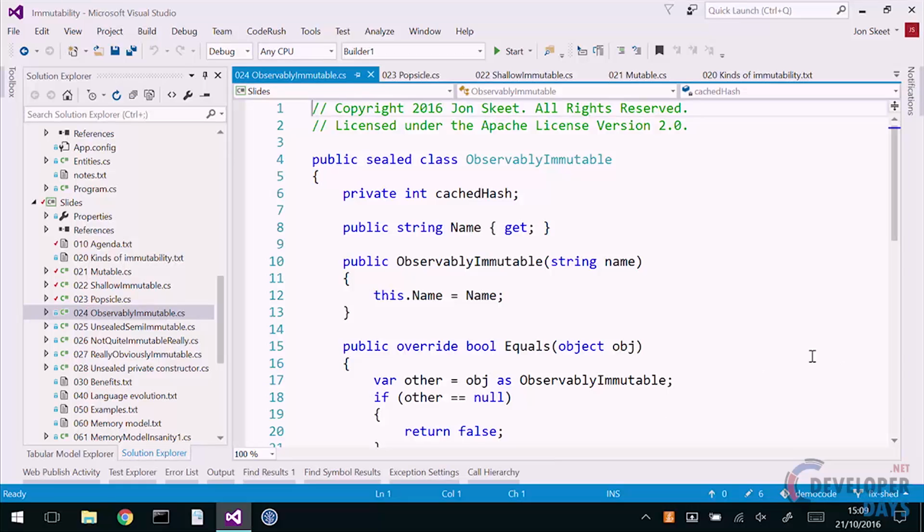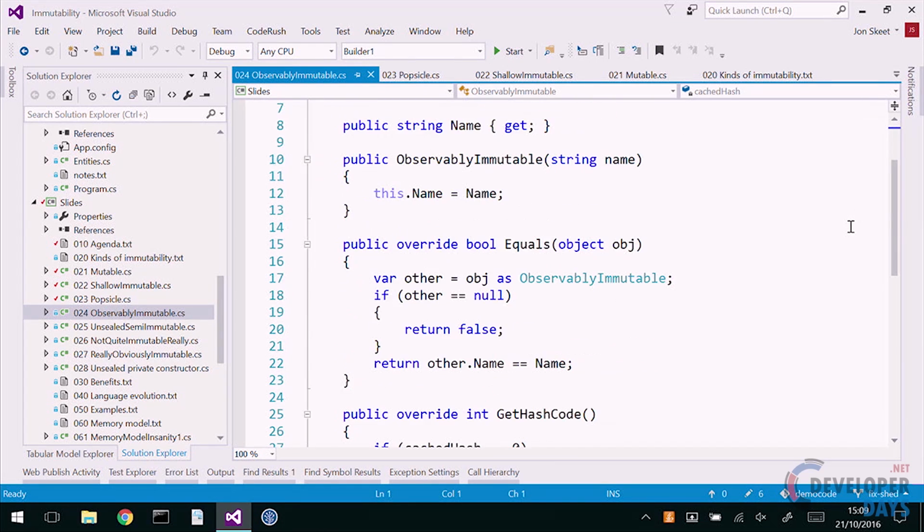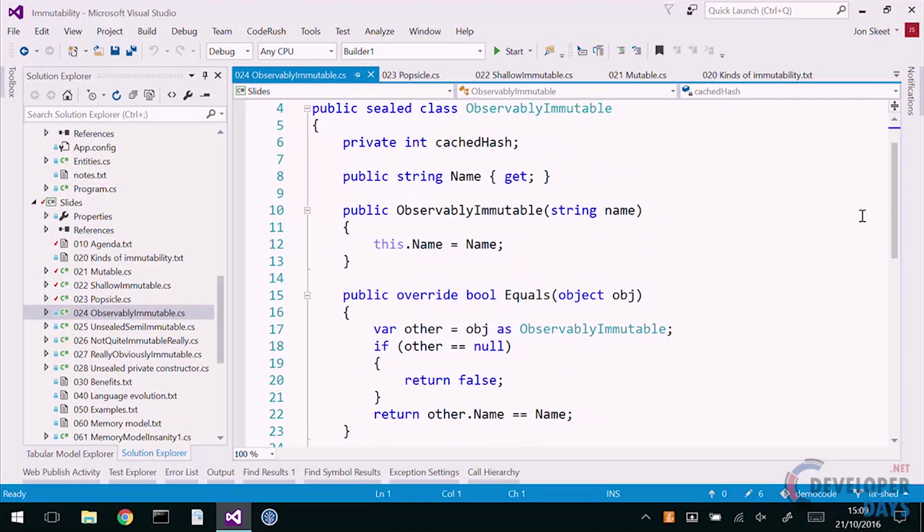Let's look at observably immutable. So, this is, again, it's not too long. So, we have a wrapper around a string, a name. And the name property itself cannot be changed. And string is immutable in C#. But we have this other field, cached hash. And that's not read-only. Badness.